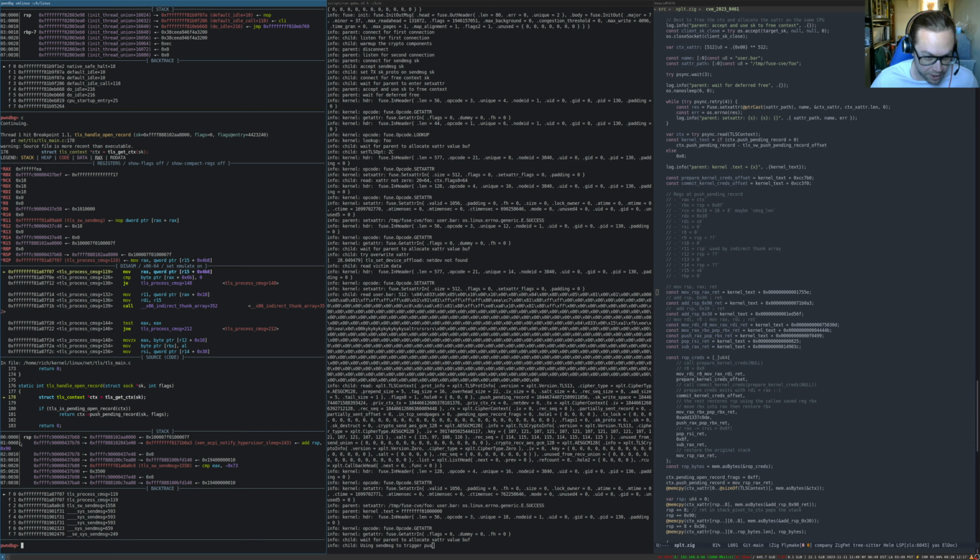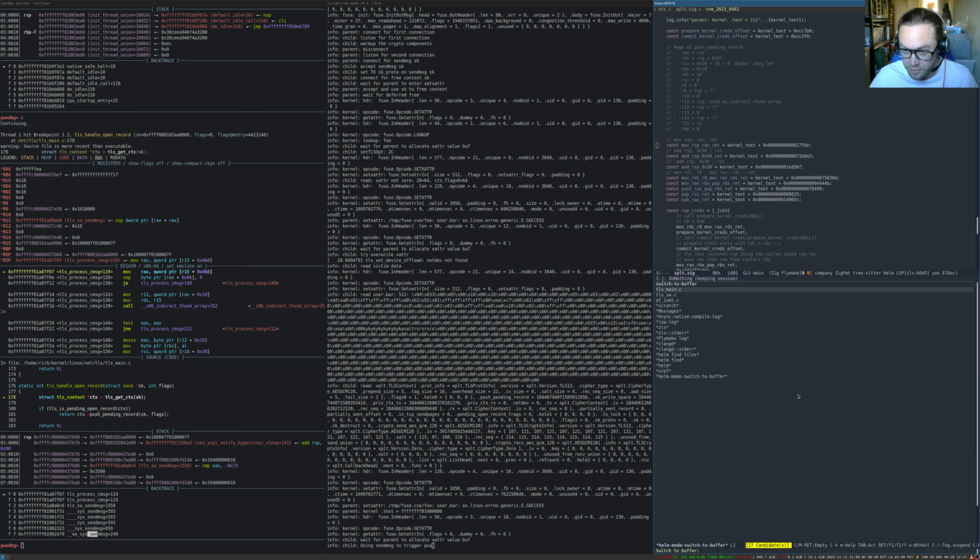And at the bottom here we have the stack, which is currently the real kernel stack. We haven't changed that yet. And then we've got the backtrace at the bottom here. So we can see that we've entered the kernel through the send message system call, and eventually we've ended up in TLS process cmsg. So let's just go and look at that.